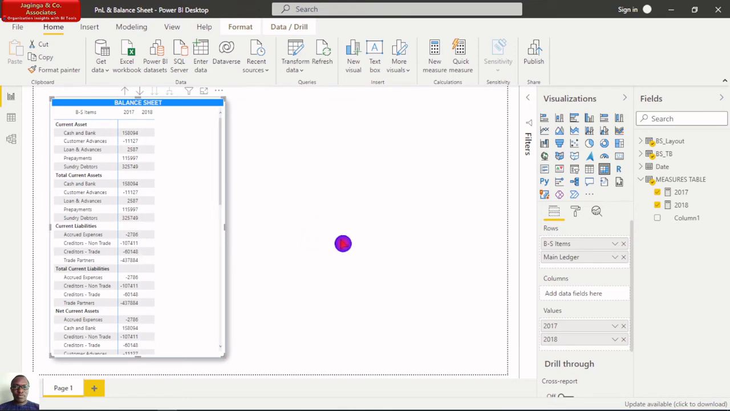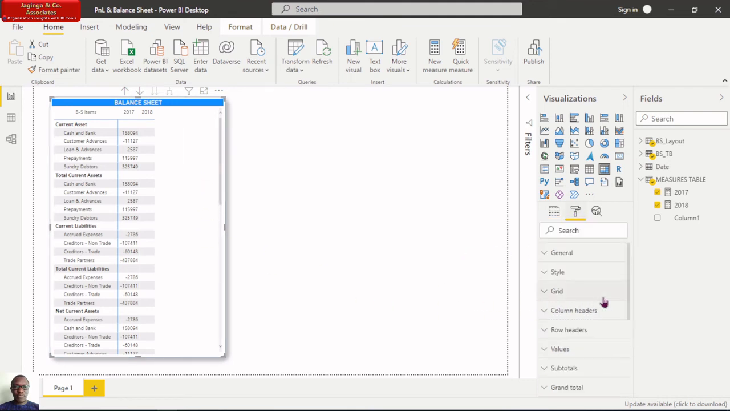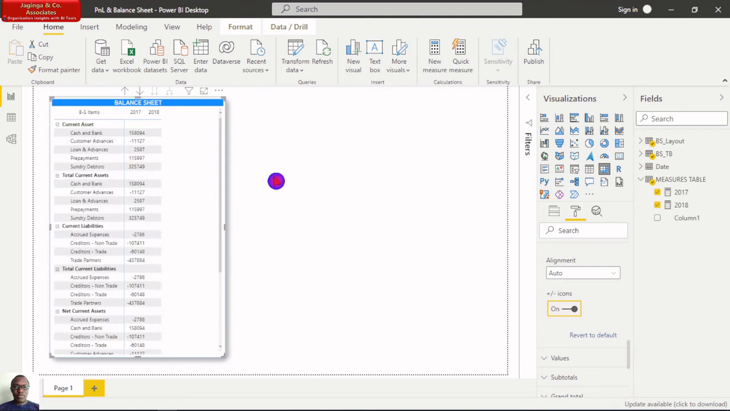So from here we need to again reformat our matrix. Again, I will click on this matrix, then click on this format button. Then I will go to subtotals. Then I will click on the plus and minus icons. Plus and minus icons are under row headers. So I'll click them on. Then from there I will minimize and expand what is necessary.